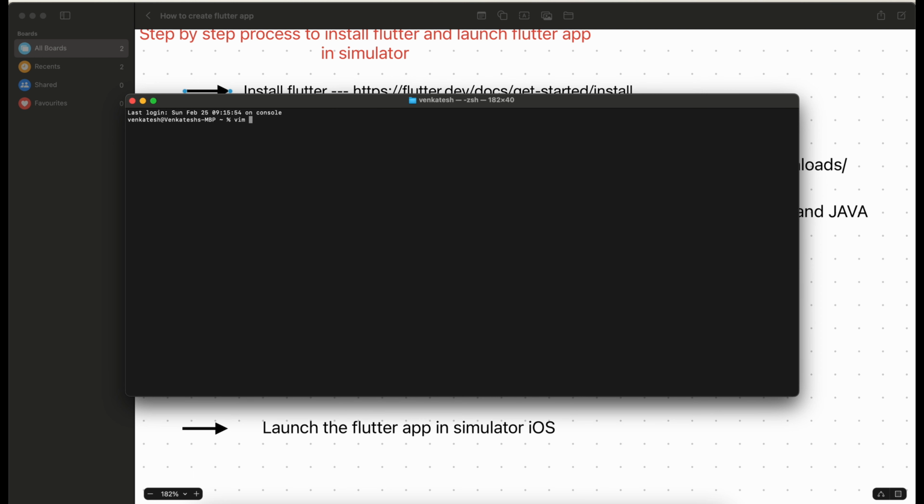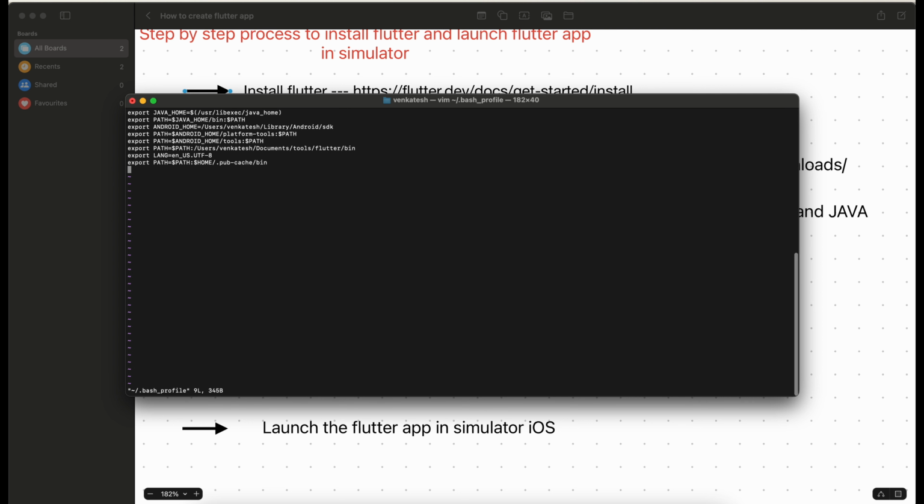vim bash_profile. This command we need to execute to set the path variables. Here, first we need to type I to insert. We just need to click I on the keyboard. If you can see here, this vim editor is showing us the option to insert.